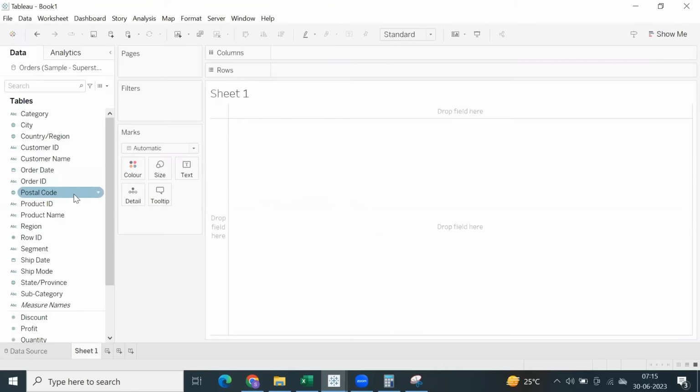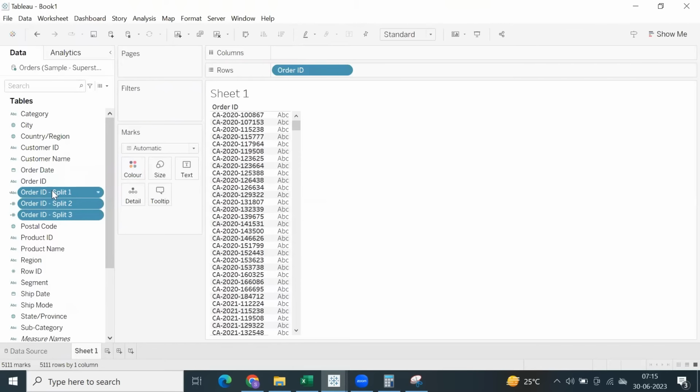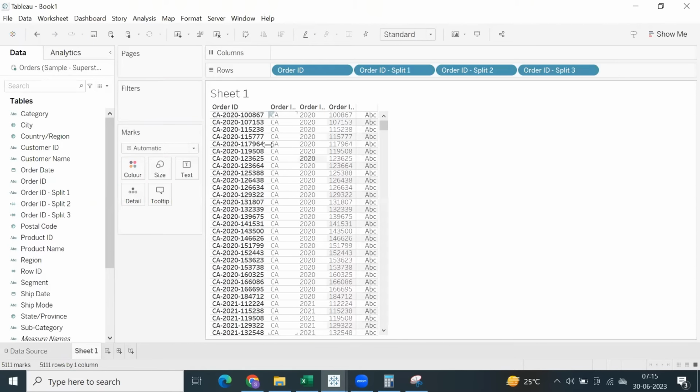For example, we have some transform options as well, right? When you look into this order ID, split, right click, you can see transform, split. So this will give you the separation. Wherever you have a separation, it's split into 3 different columns, the CA or US, the year, and the order ID, correct? So this is like transform split.